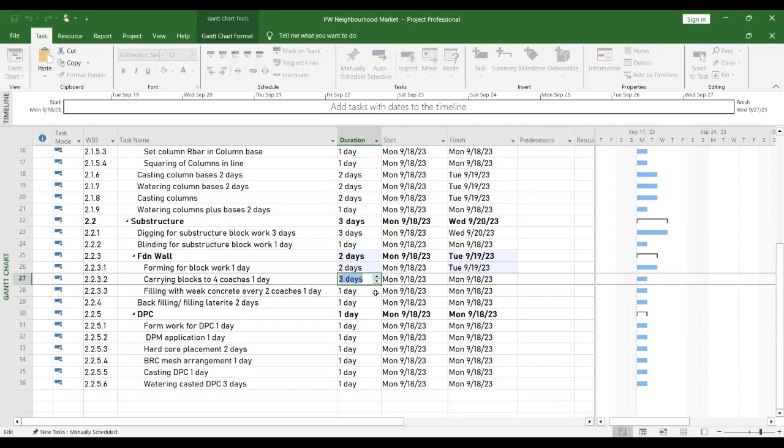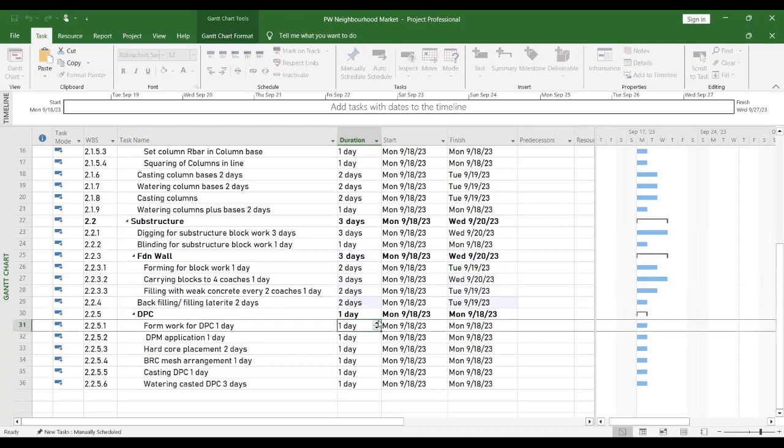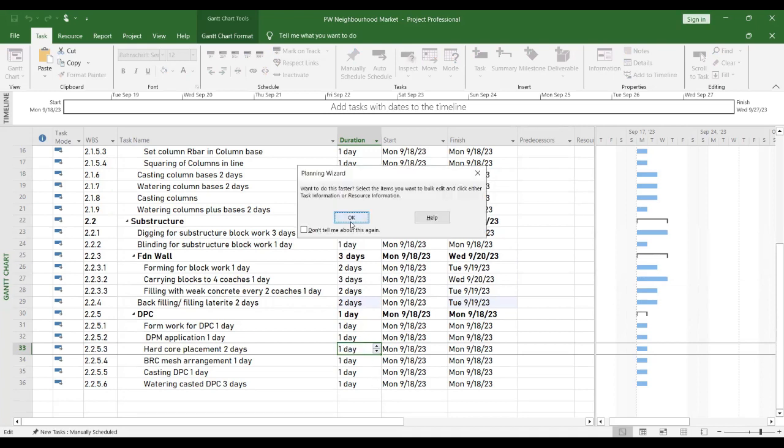Let me just use 3 days here. Filling, let me use 3 days. Oh no, you said 2 days. Let me use your day. Last, right, you said 2 days. Form work to DPC, 1 day, 1 day. Add core placement, 2 days. Wire mesh, 1 day. Casting, 1 day. Watering, 3 days, right? Now, yes.